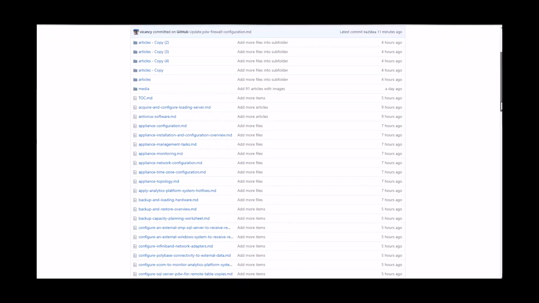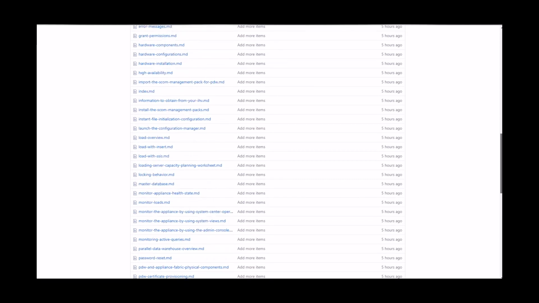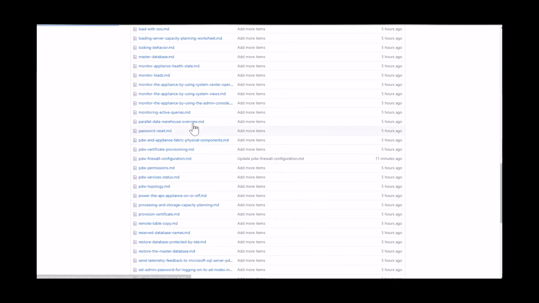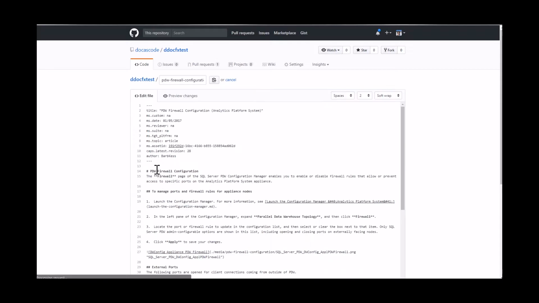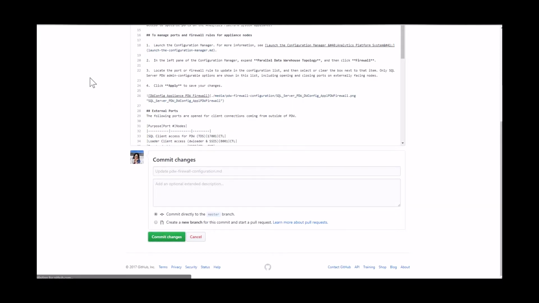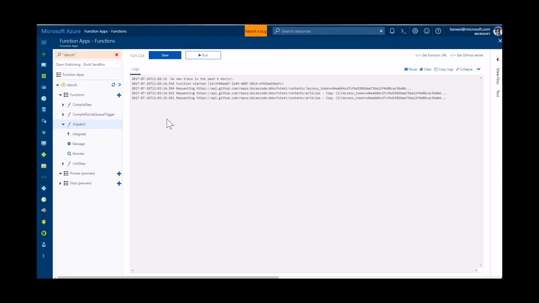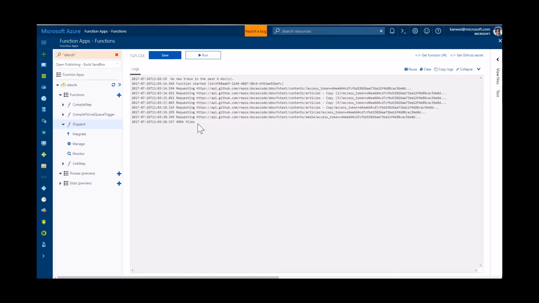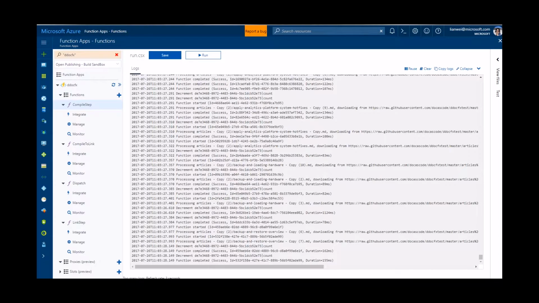Let's now try a large repo with around 5,000 Markdown files. We also added a file to trigger the webhook. Commit changes. We can see from the dispatch log window that we are requesting the GitHub API to fetch all the files, which is around 5,000 files, and then dispatch all the files to the compile step.